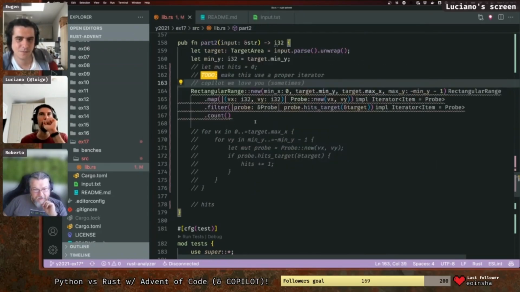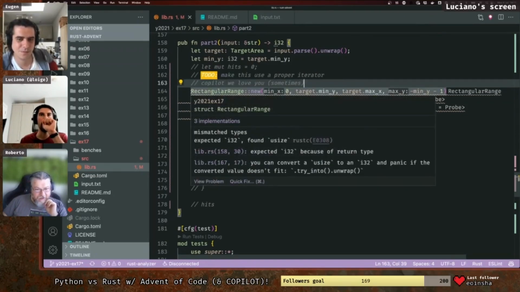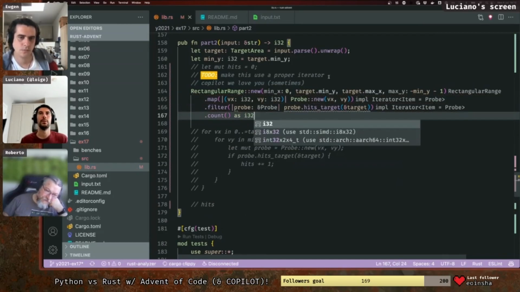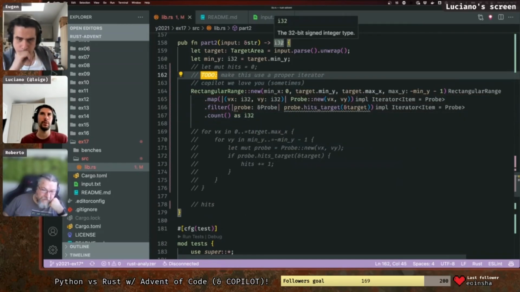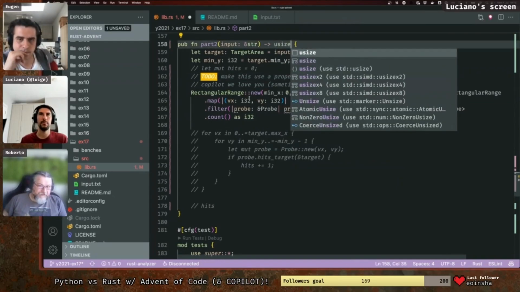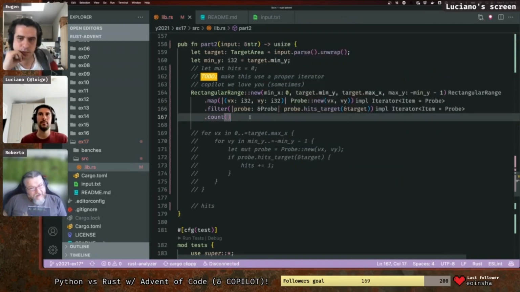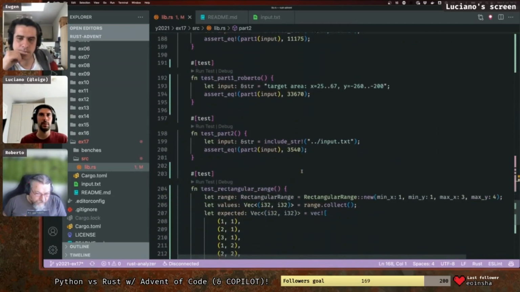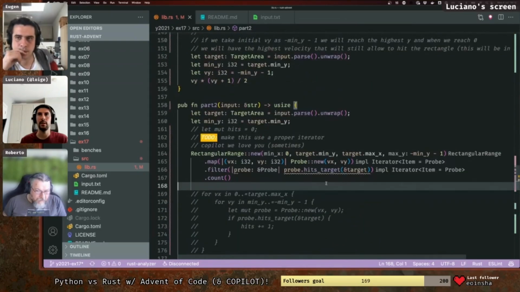Now, what is it complaining about? Expected items, found usize. Yeah, because count is giving a usize. In fairness, we should have returned the usize, because it's a count of something. Is it going to break the test? No, that's fine. Now, why is it complaining about here?